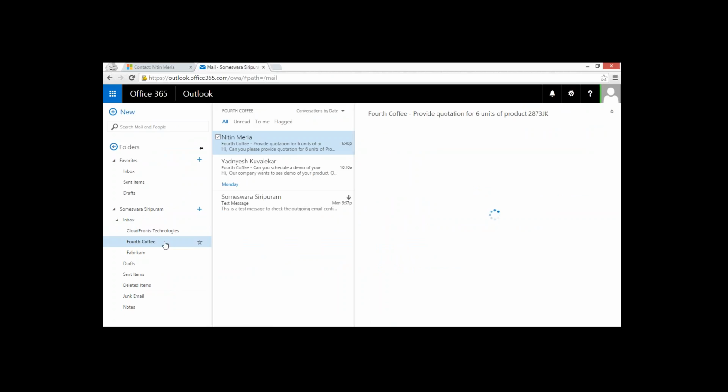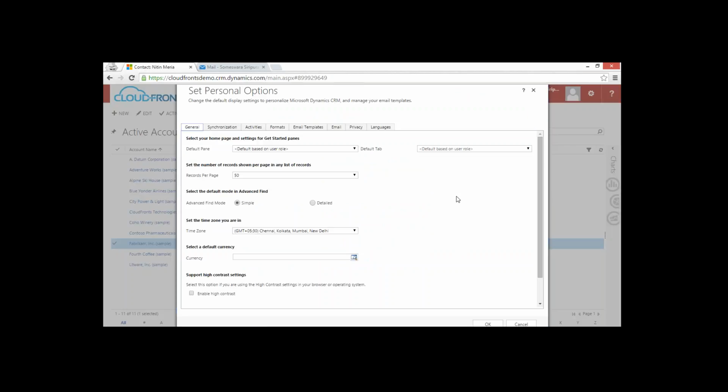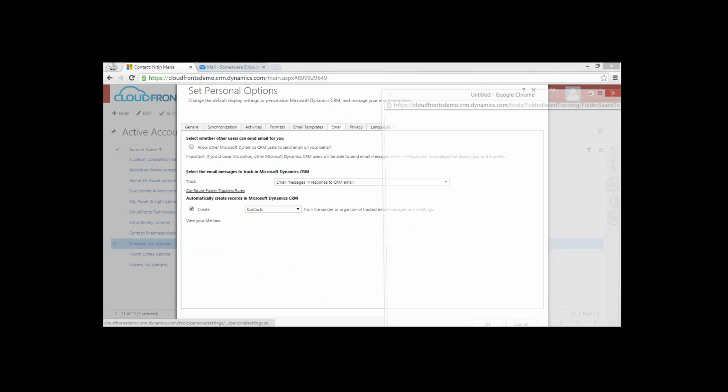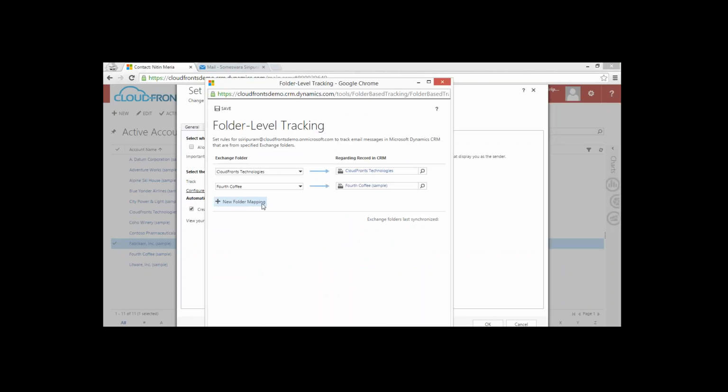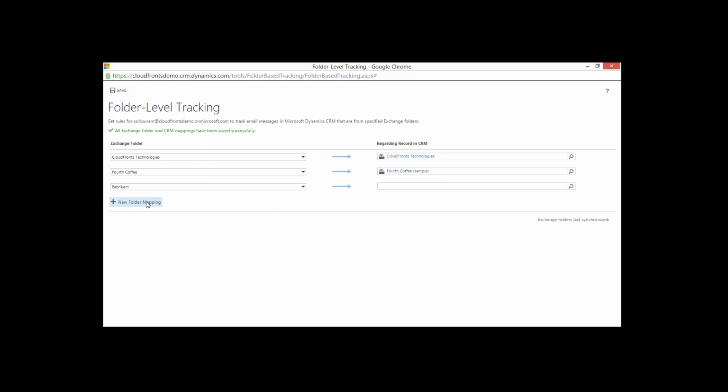Okay, I have moved that mail into the Fourth Coffee folder. It takes a little bit of time as it is done using server-side synchronization. Until then, we can check if our new folder has appeared in the mapping. Yes, now Fabricam is also added in our folder-level Exchange folder. I will select this, so this is the regarding of the email activity. If I don't select any record here and I save the mapping, whatever mails come into the Fabricam folder will have an email activity created, but the regarding will be set as blank.